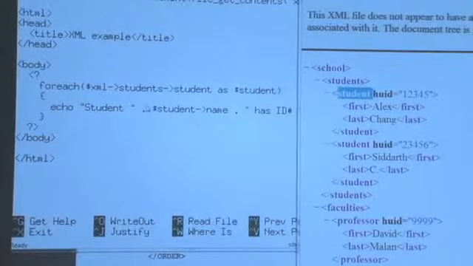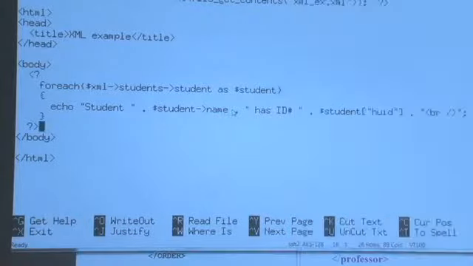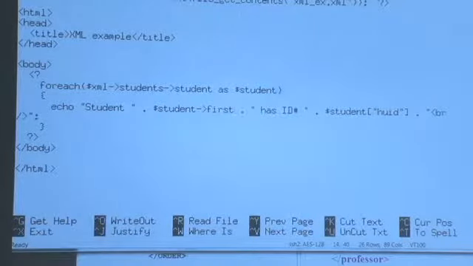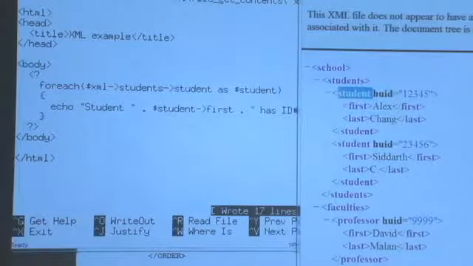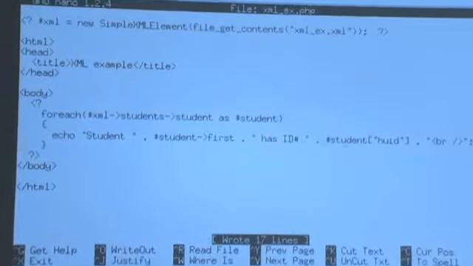So it said print student, dot $student arrow name. Can you use name there? No, you can't. So it would be first or last? Yeah, first. Let's just put the first name there. Okay. So in the student tag, go to what the first tag is, print out that value, and then has an ID number of.